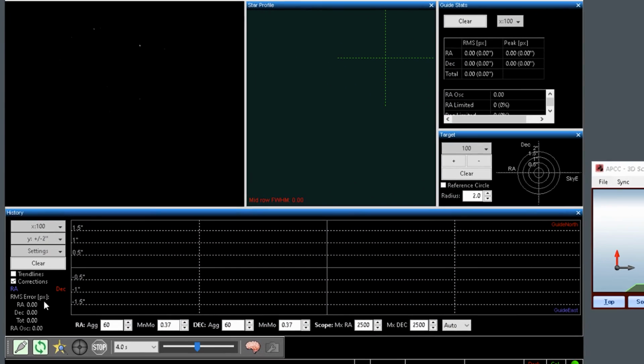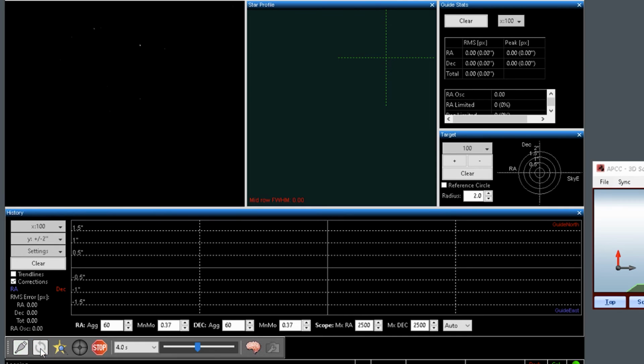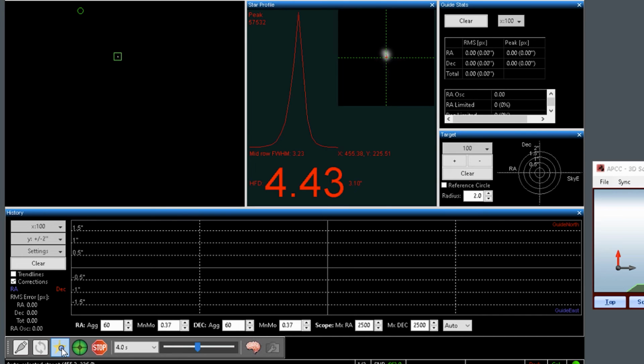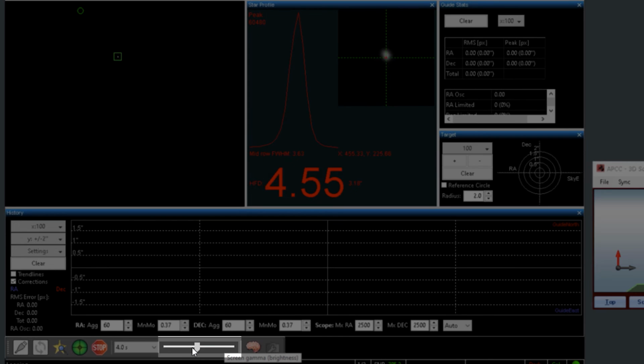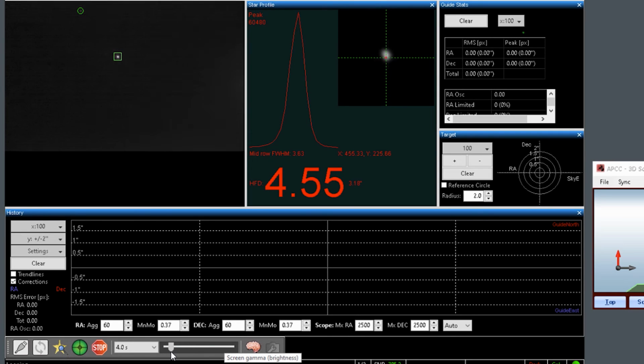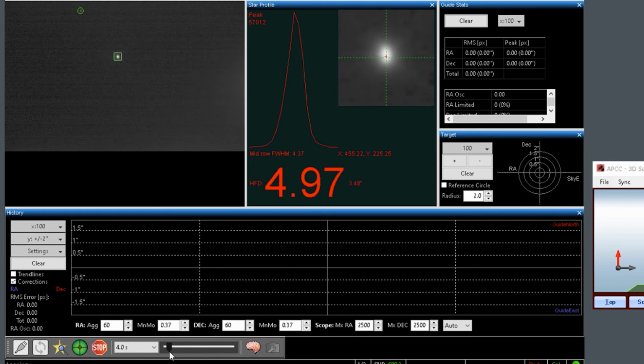Next, click the loop icon and the guide camera will start looping exposures. Next, click auto select star. It's important to know the best guide star may not look like the best choice visually, but PHD will choose one that is best from a data standpoint. If you do not see any guide stars, you can try to adjust the screen contrast slider, but remember, this is just a visual adjustment and does not change the actual data. You may need to go back and recheck your guide camera focus if you are unable to find a guide star.